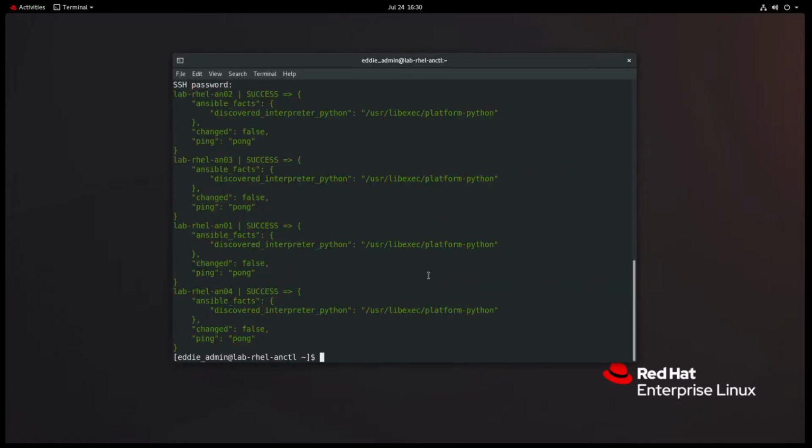So all 4 of the hosts responded to our ping. I could also do one of the groups. So let's do ansible. We'll use another one of the default groups, ungrouped.